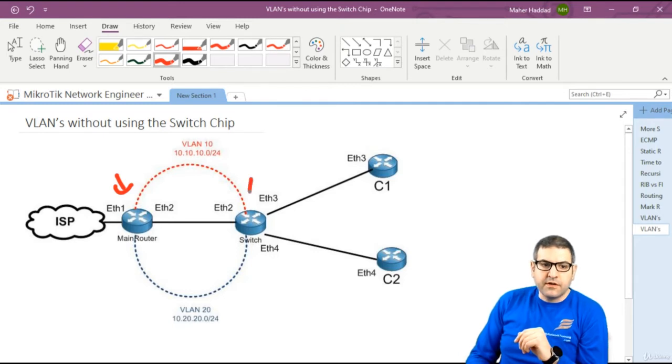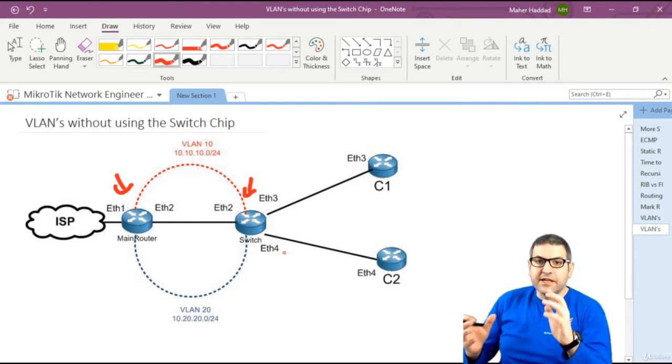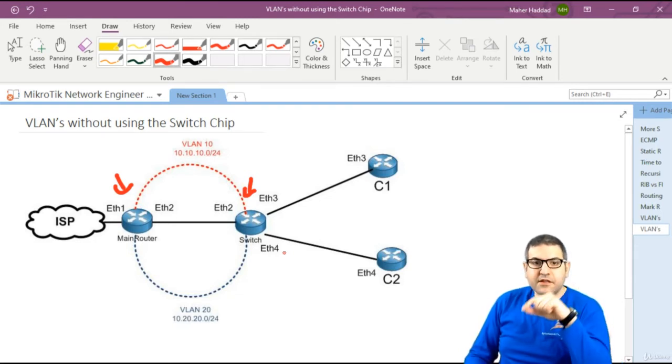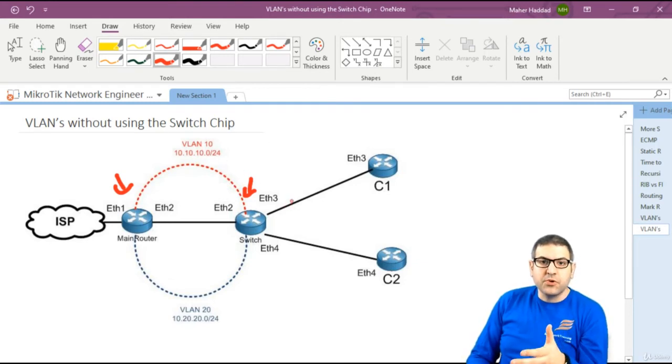What I'm going to work on is this router, the router which is going to be the switch. We have to imagine that Ethernet 3 and Ethernet 4 are not part of the switch chip. So what we need to do in this lab is just uncheck the hardware offload. Then they will not work from the switch chip anymore, so the traffic has to go via the CPU. I'm going to show you how you can configure the VLANs on this switch so that this customer gets an IP of 10.10.10.something because it is on VLAN 10, and this customer here gets an IP of 10.20.20.something because it is on VLAN 20.